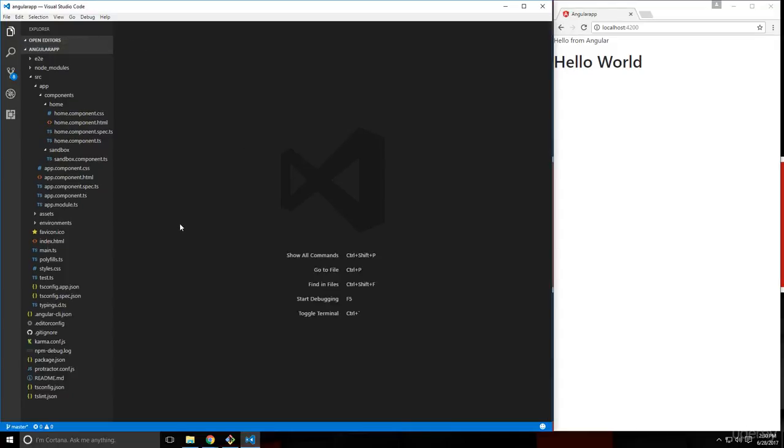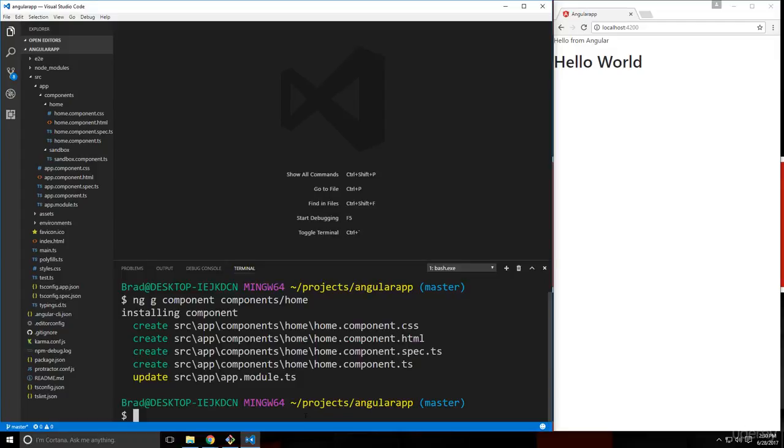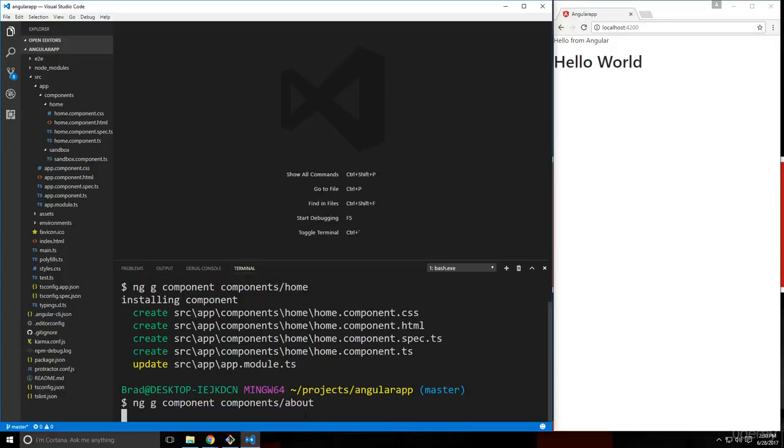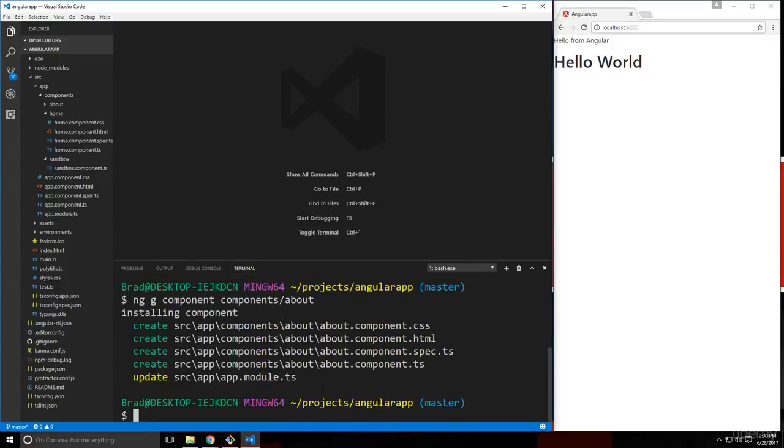And then let's generate another component. So we're going to do, again, ng g component components/about. And that'll create the about component for us. And then finally, I just want to generate a navbar component. So let's say navbar.